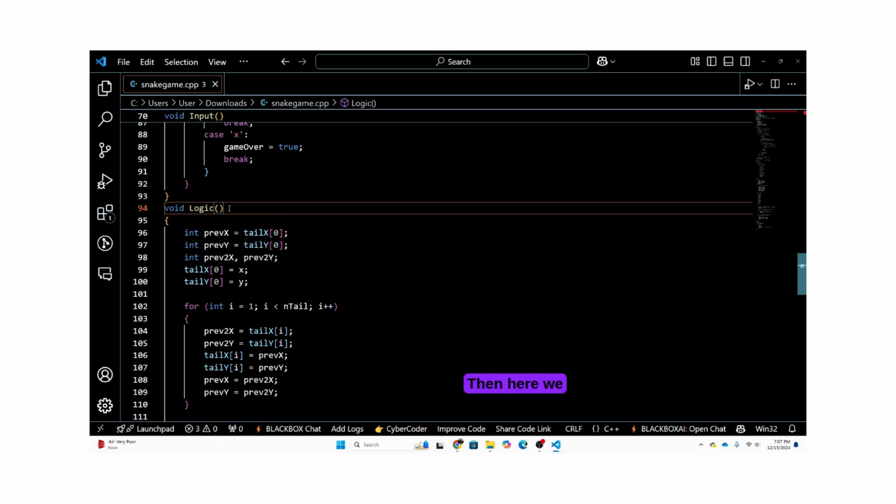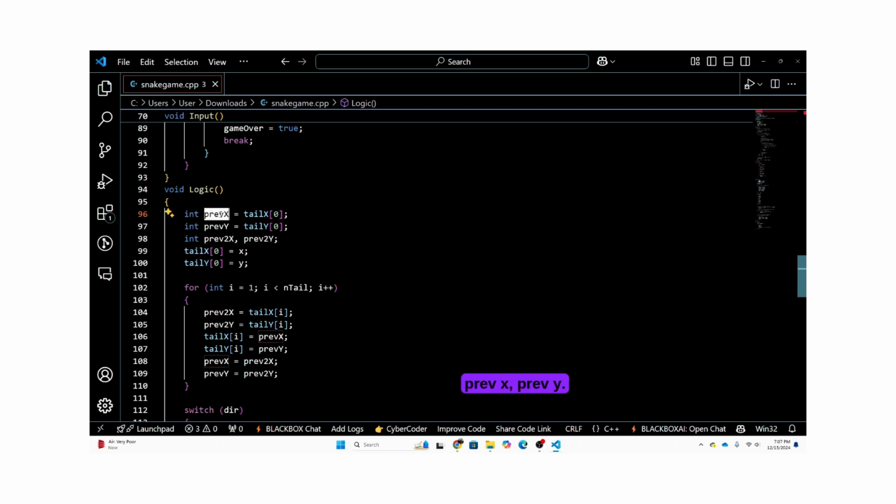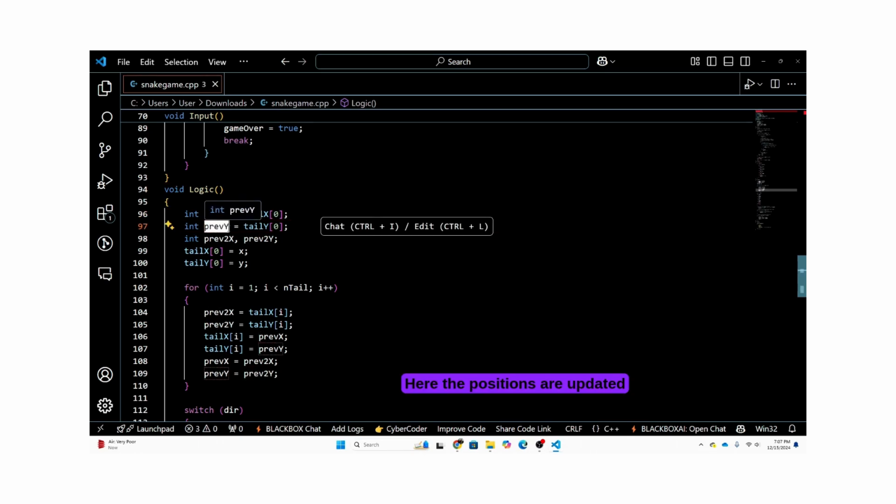And then here we have taken the prefix prev_x and prev_y. Here the positions are updated by shifting each segment to the previous segment's position. This creates the illusion of the snake moving forward. And prev_x and prev_y store the coordinates of the snake's head. This allows the tail to follow the head.